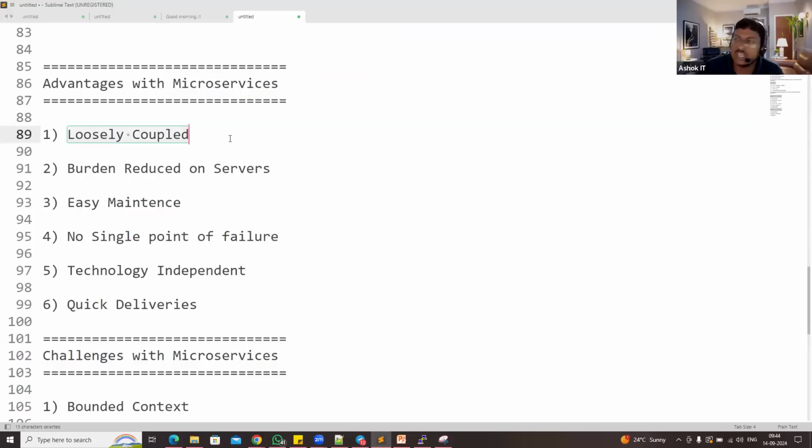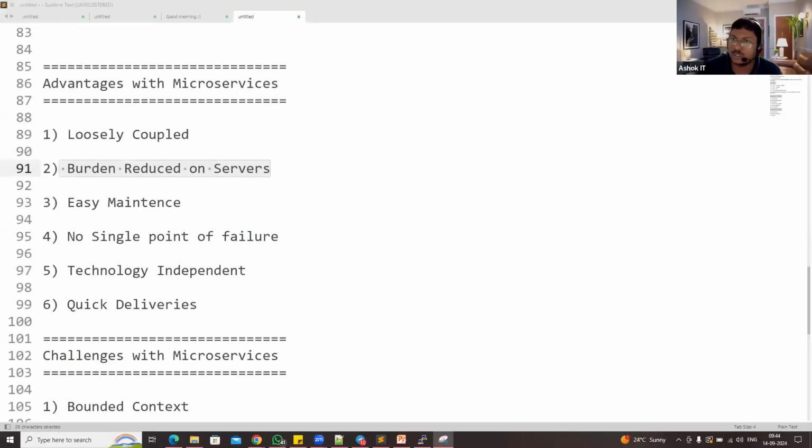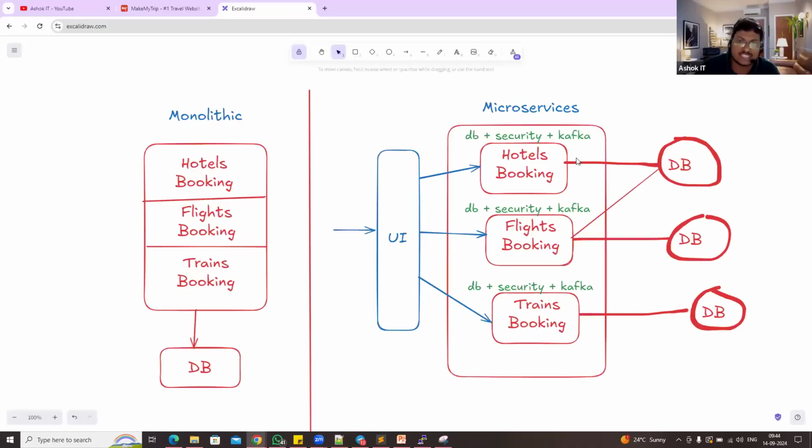Microservices are loosely coupled, and the burden on the server will be reduced. Project maintenance is going to be easy. If one service is having a problem, you need not worry about it. Other services still work, so there is no single point of failure. You don't need to redeploy all the microservices. If you make a code change for a hotels booking project, you only need to redeploy the hotels booking service.